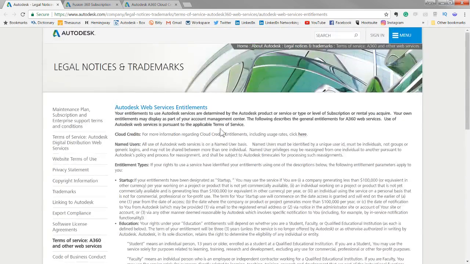So just to recap, I definitely want you to check out the web page's entitlements. I hope this cleared up a little bit of the whole process of figuring out where you are and how you fit into the free version of Fusion 360.